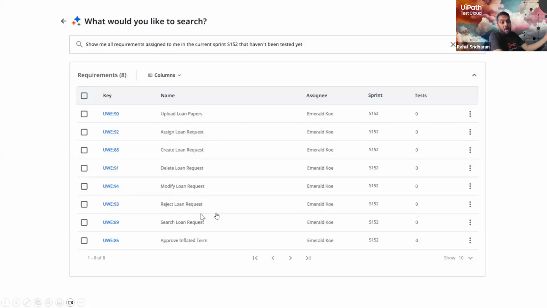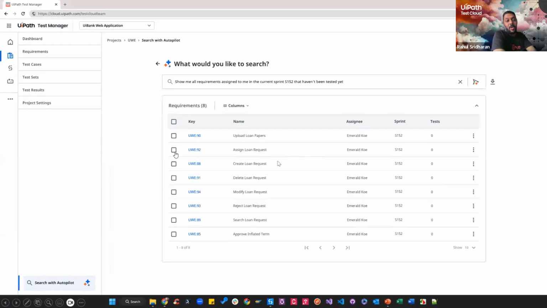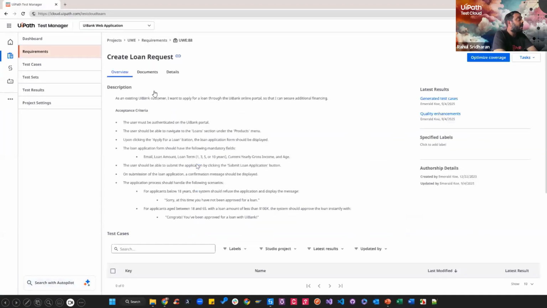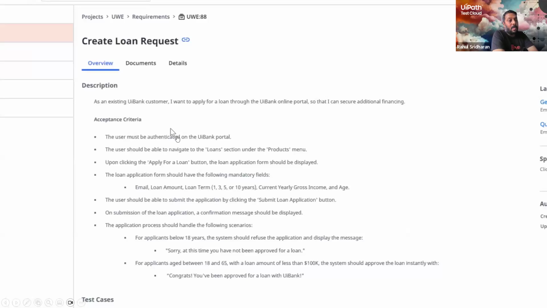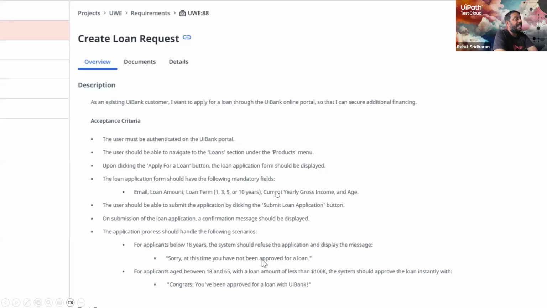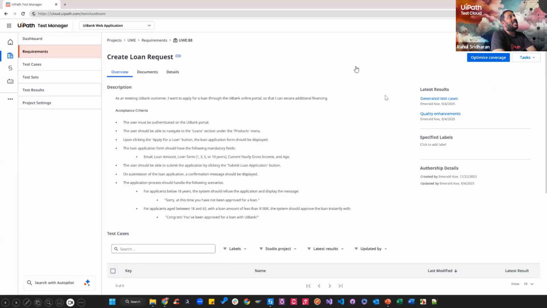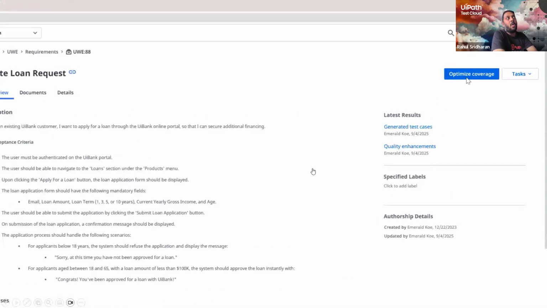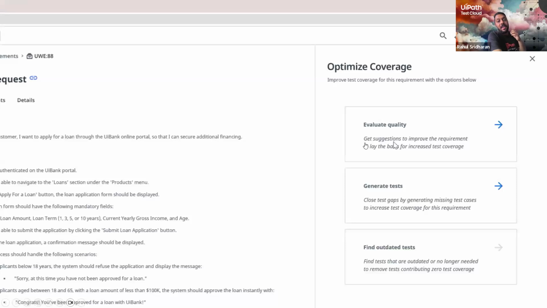Now, once I have this requirement, of course, I want to start testing it. So I'm going to pick one requirement called create loan request, okay? This is just a sample requirement, like when you're applying for a loan, should the loan be approved or rejected? It's just an example requirement that we are using here. So what you will see here is this requirement or user story does not have any test cases right now. So we are now going to use our second out-of-the-box agent called generate test cases.